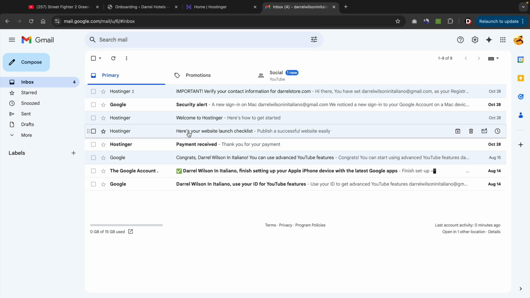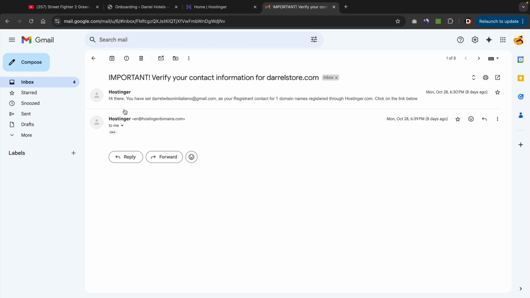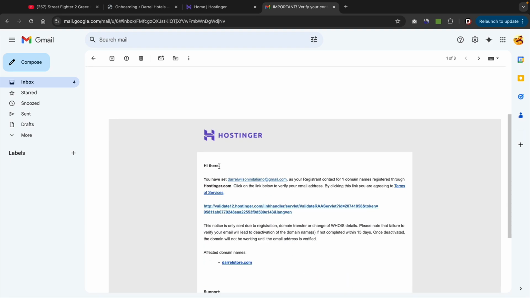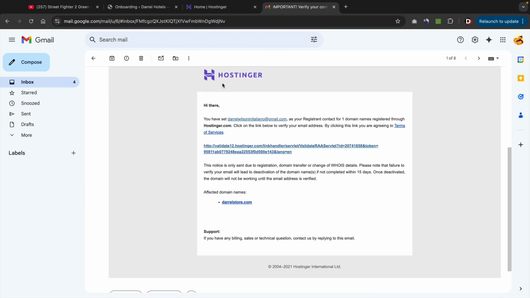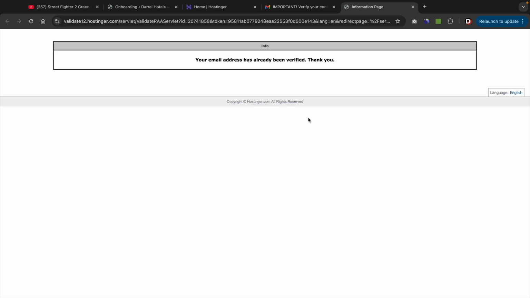However, you will also need to verify your domain. This is important because they want to verify that you actually own this domain and this is a real person. So you'll see an email like this right here, and all you're going to do is just click on this link, and this will actually verify your domain.